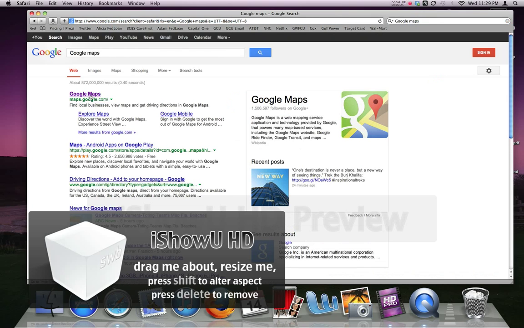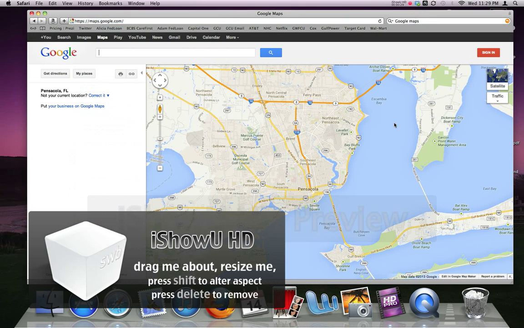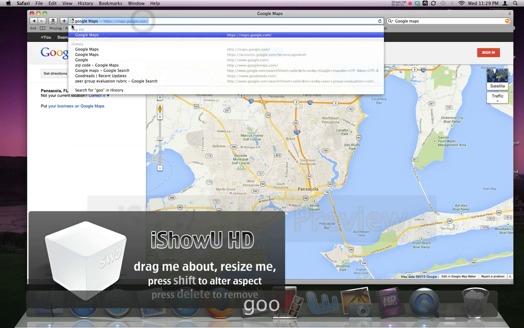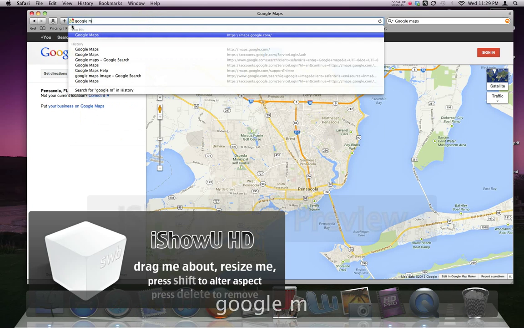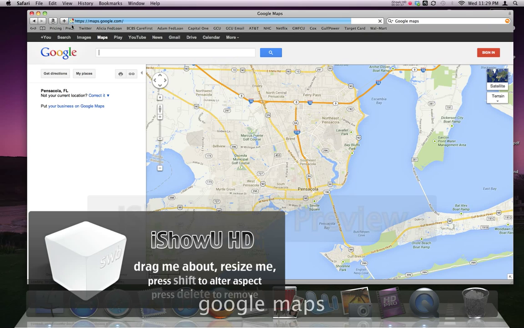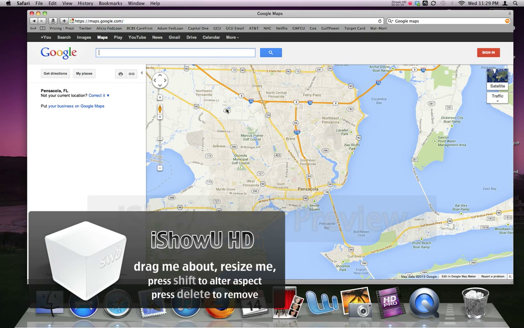Then you can click on Google Maps here and it'll take you directly to the app. Or you can click on the address bar and type in Google Maps and it'll take you directly to Google Maps.